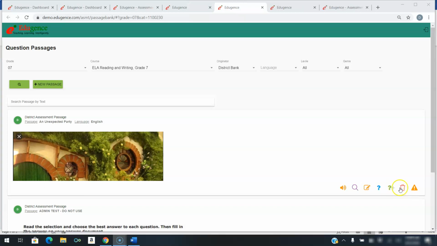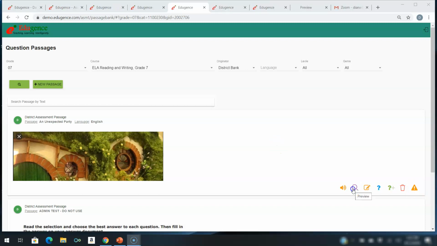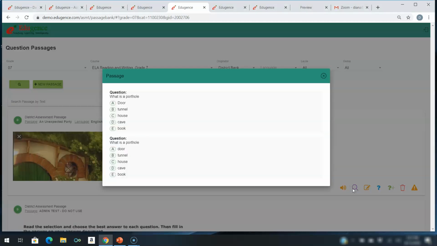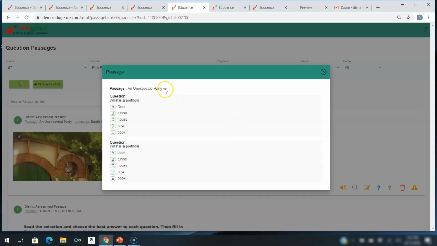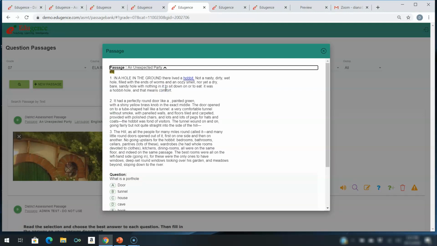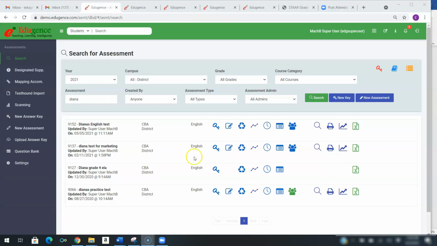If I don't like the passage at all, or I want to delete it, I can use the trash can icon. I can also use this icon to provide feedback to editors. When I'm through, if I want to preview the passage and the question as well as the answers, I can click on the magnifying glass, click on the drop-down menu, and I will see exactly what the students will see when they take this test online.